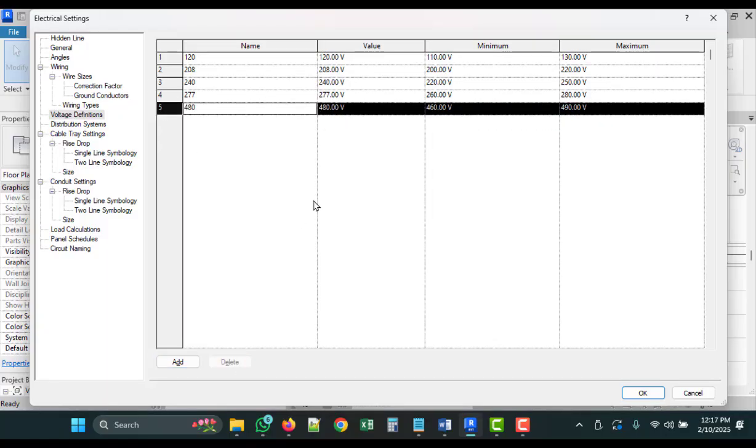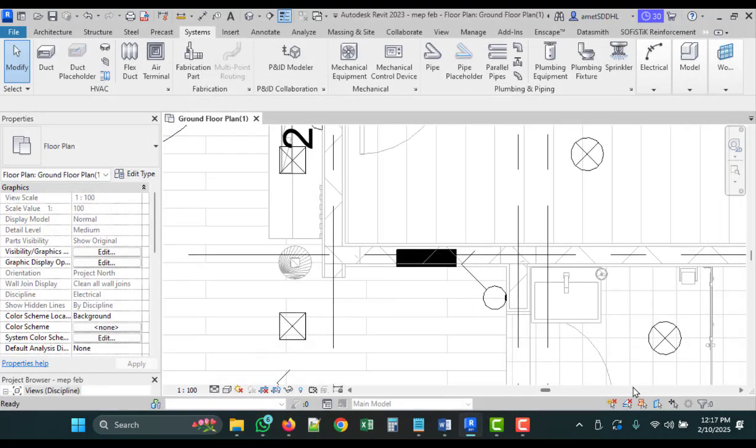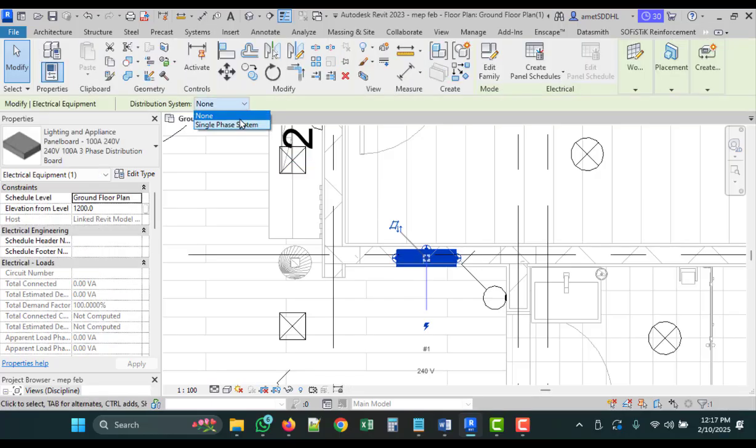Now you can have the 240 volt in the list. So we'll go back to distribution system. Then we choose 240 volt for our single phase system. So click on OK. Now if you select our distribution board, we click the drop down. We can now select this single phase system here.